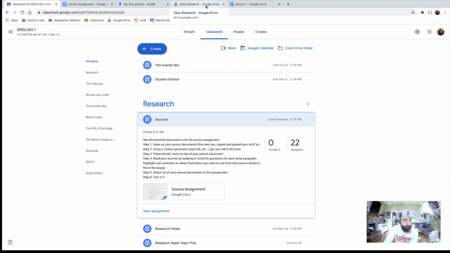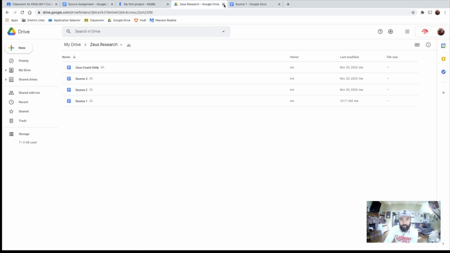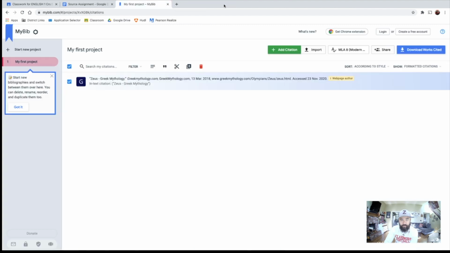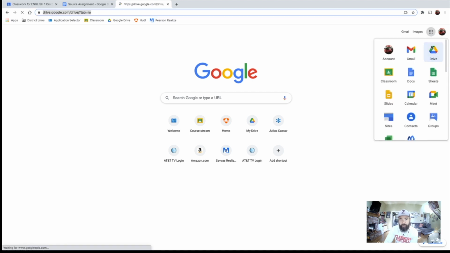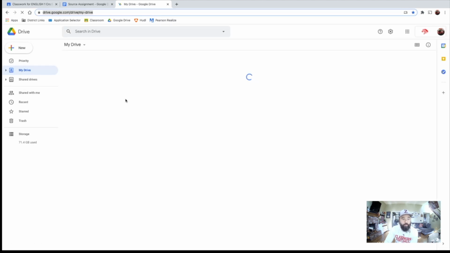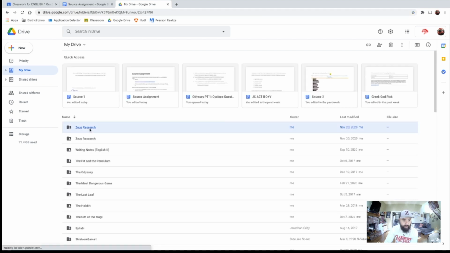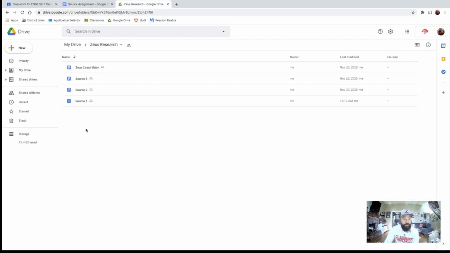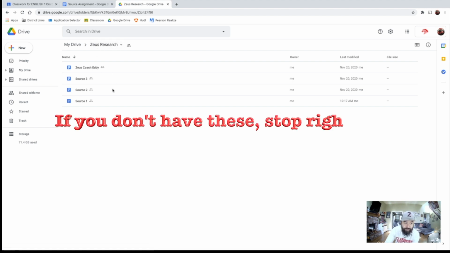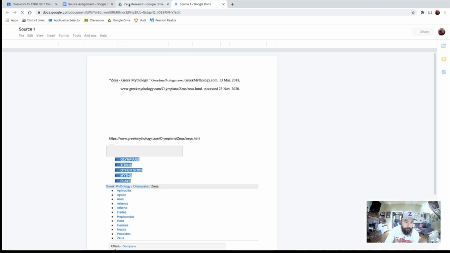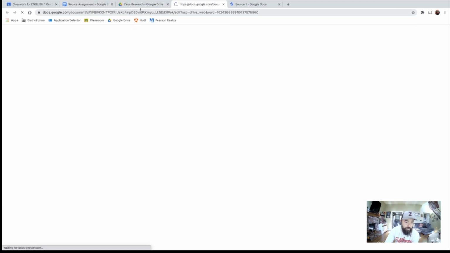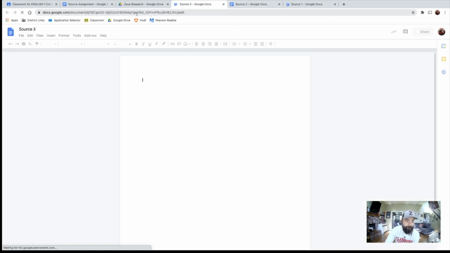Step number one, open up my source documents. So to do that, I'm going to go to my handy dandy folder that I created. I'm going to pretend that you guys haven't done this yet, or that I haven't done it yet. I'm going to go to Drive, and then I'm going to open my folder that I labeled with the person that I'm researching and the word research. Right, so Zeus Research, there we are. I've got all my source documents. And I'm just going to open those up. Source 2, source 3. I'm opening just the source ones.